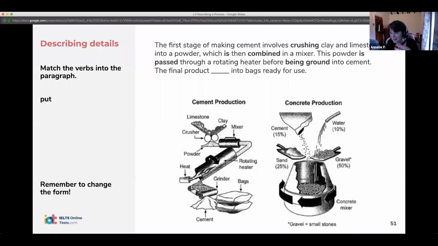I think somebody asked a question a little while ago. I think you could say this powder passes through a rotating heater. In that case, I think that would work fine as well. Okay, and then the final product, what can we put there? Is put, is packed, works very well, that's great. Into bags ready for use.